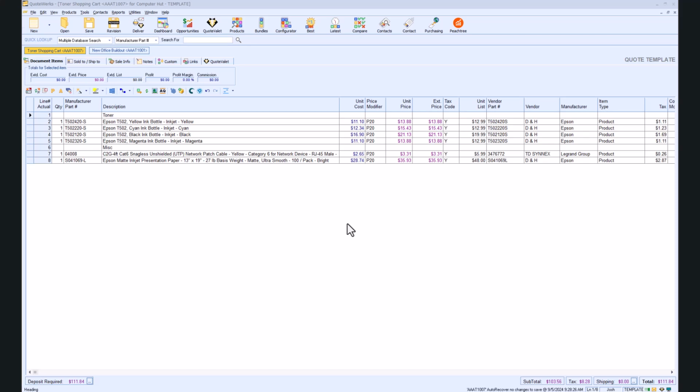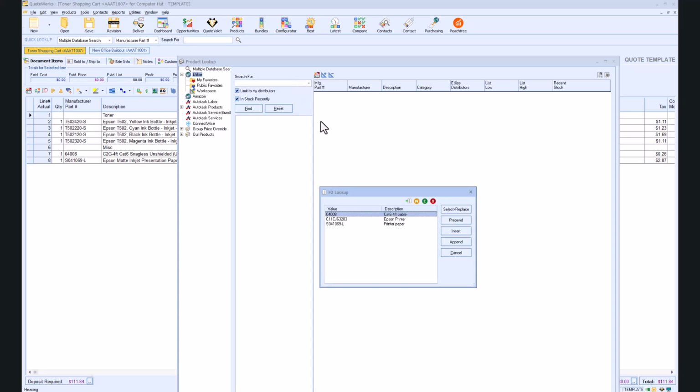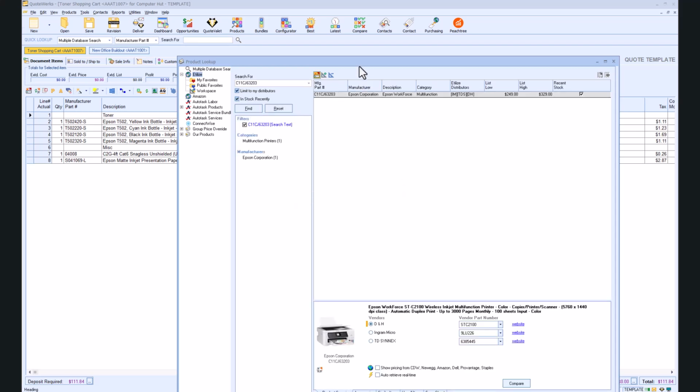Let's go ahead and create that promo. So what we can do is go to our Products tab, and in this case we're going to search for our printer. I have it in my F2 lookup here. And we're going to select and find. You can see we found our printer.